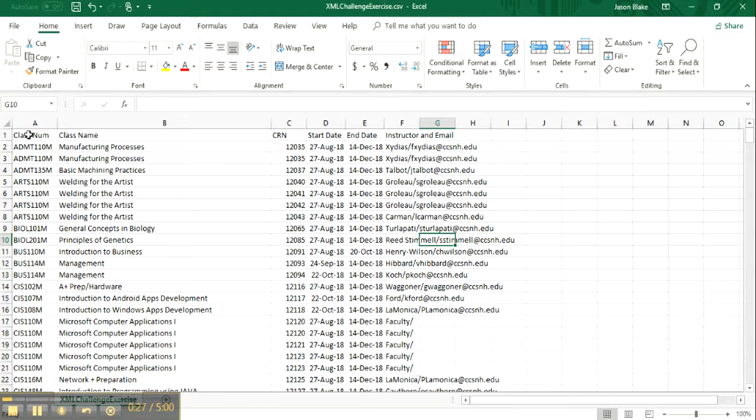So by taking a look at the challenge exercise CSV here, we can see that there's some clear organization of the data. We've got our rows or columns that say class number. They're going to have the data associated, class name, CRN, start and end date, and an instructor and email.